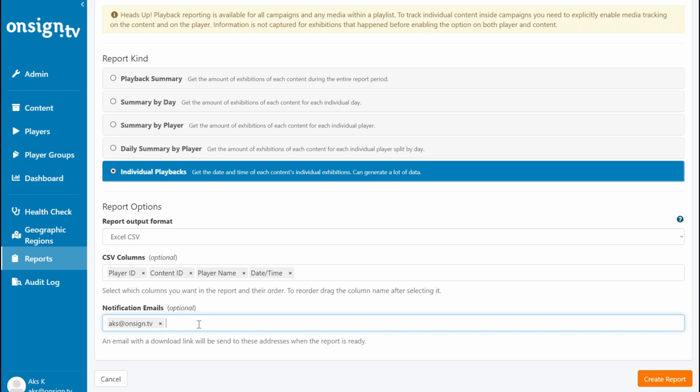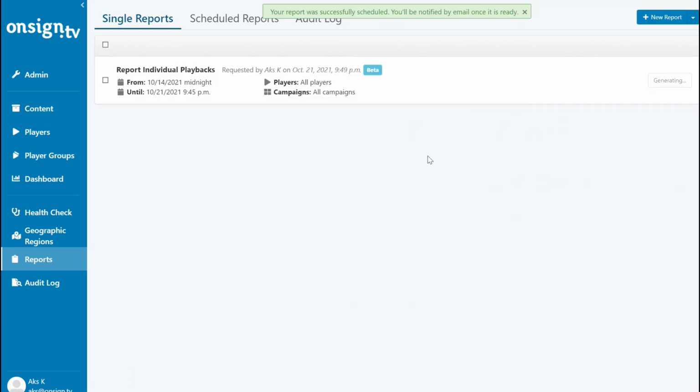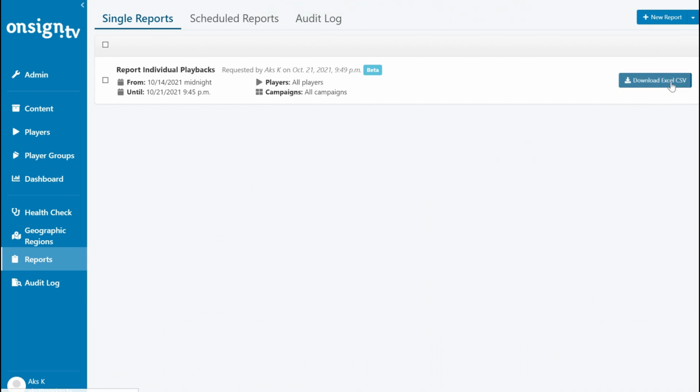Lastly, here you can enter the email or emails you'd like to notify once the report is generated. This will take a short time once you hit Create Report, and these emails will be notified when the report is ready for download. Also, all reports you generated will be neatly organized here so you can have a clean database of reports. And that's it for this expert tip.